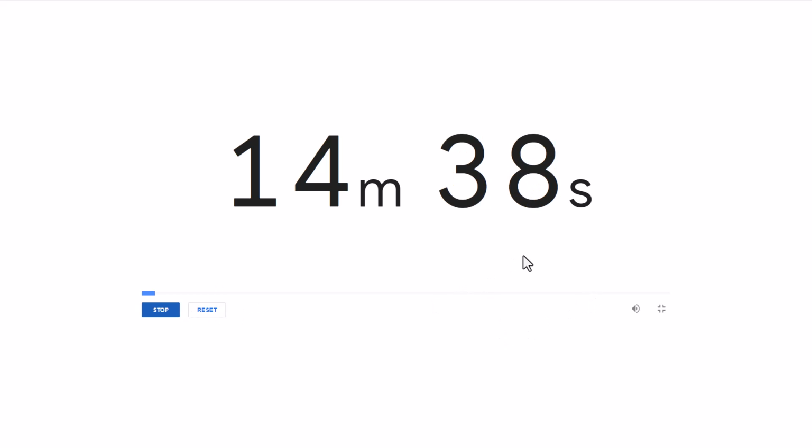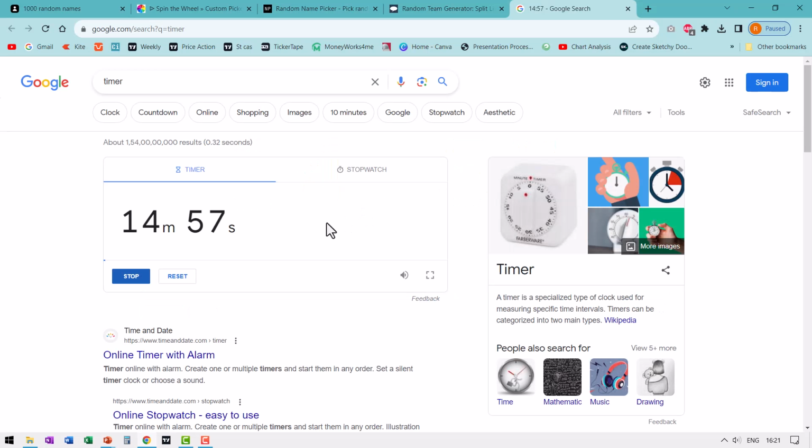Now once the clock hits 0, you will have a certain sound coming. You can choose to have that sound off or you can have that on. And if you want to reset the timer, you can click on reset, hit start, and the clock starts again. Let me hit escape. In the same tool, we also have stopwatch.